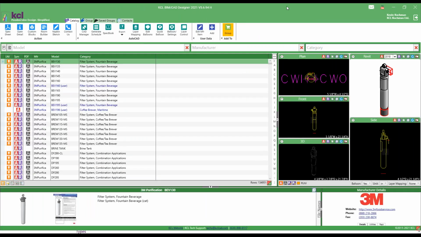So this is KCL BIM CAD Designer. We're going to talk about balloons and schedules. And to get us started, we're going to go into the balloon settings button right off the bat here.